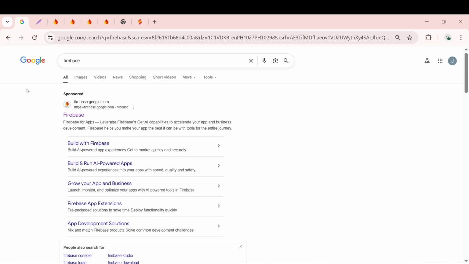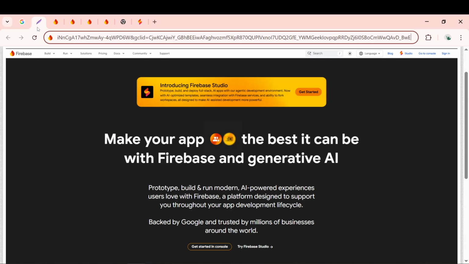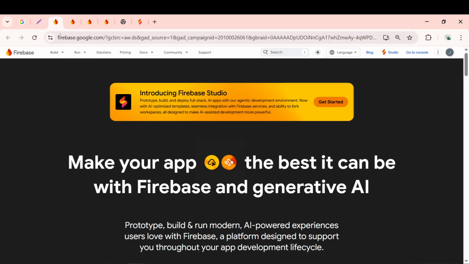To begin, open your preferred web browser and perform a search for Firebase. Once there, log into your Firebase account. If you don't have an account, you will need to create one before proceeding. After logging in, navigate to the Firebase console, which is your main control panel for interacting with various Firebase services.